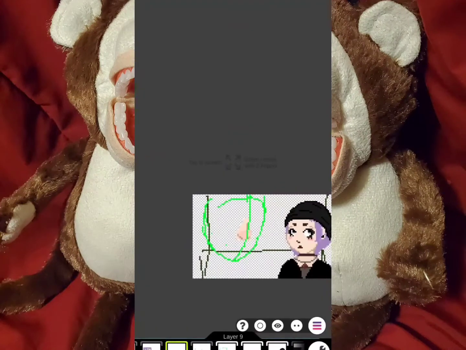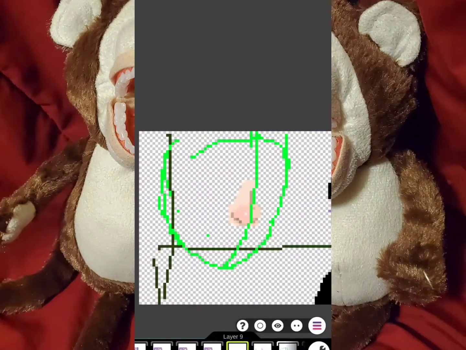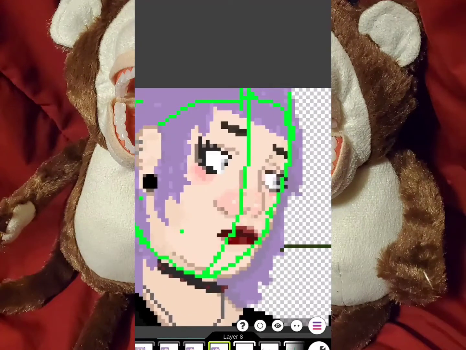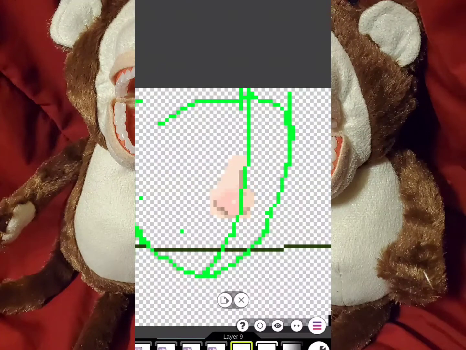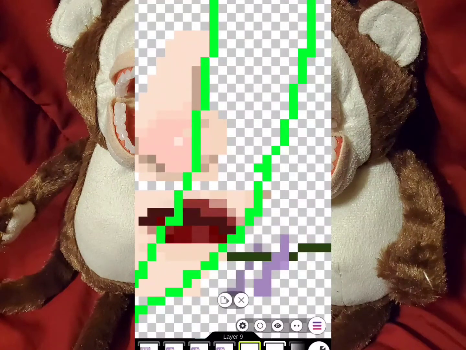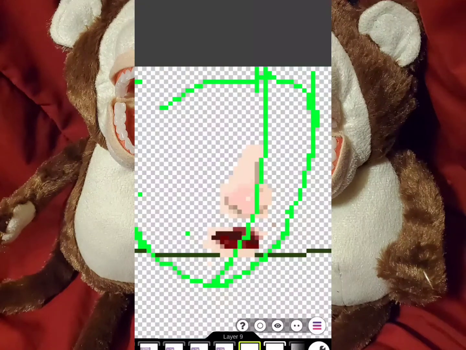I have a really hard time keeping facial proportions consistent. It's one of the big things that I'm working on right now. The next thing I'm going to do is copy the lips and paste them onto a new layer. I'm going to erase some of the stuff around them, like the hair, for example. So now I'm going to move it this way first.